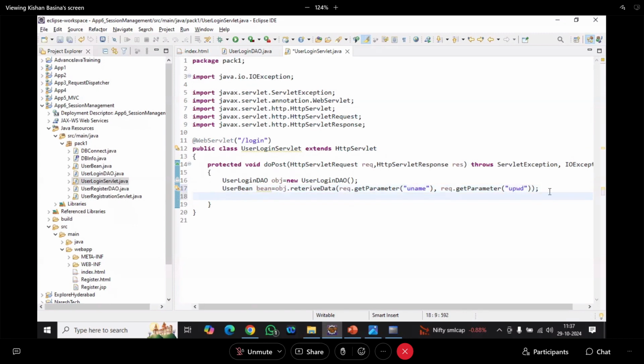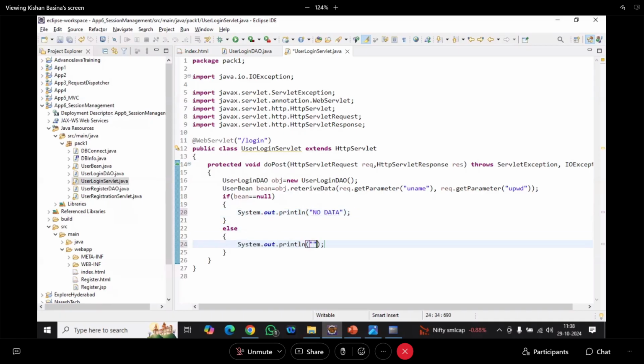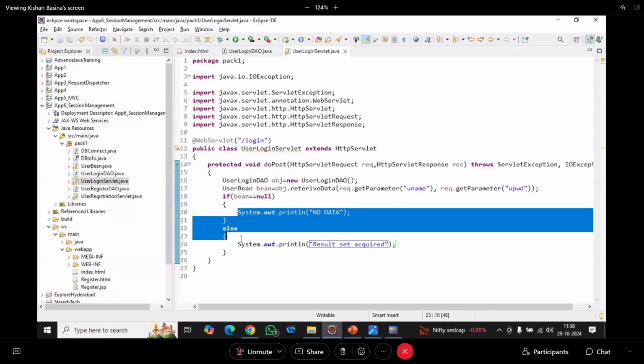Now here, if bean equal to null, else. Okay, now system dot out dot println, I'm going with the no data, and here system dot out dot println result set acquired. Basically, inside this if else, this is not the code that we need to write. This is not the code that we need to write. I just want to check.